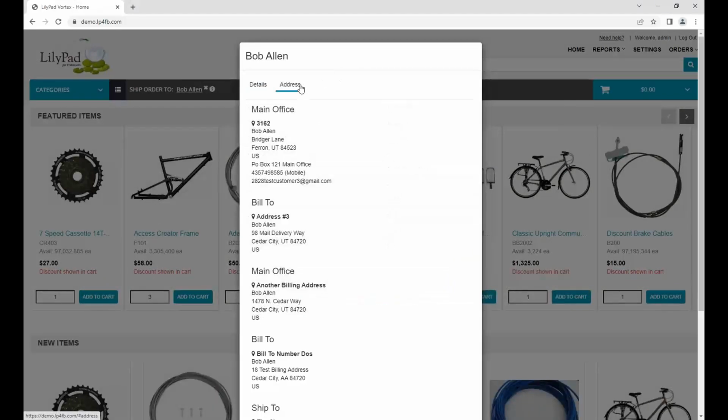You can also click on this little address tab, and it will show you the different addresses that are available. If you click on one of these pin drops, it will open up Google Maps and show you where that actual address is located.